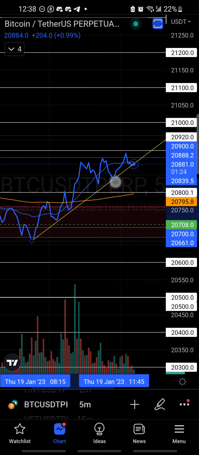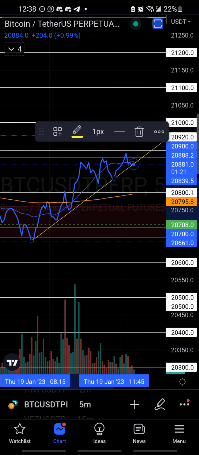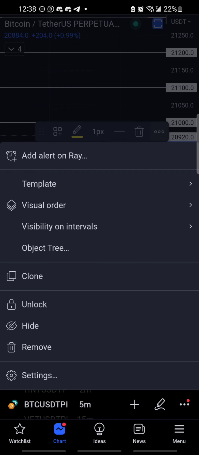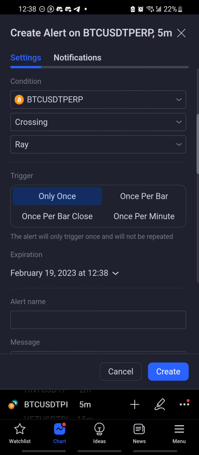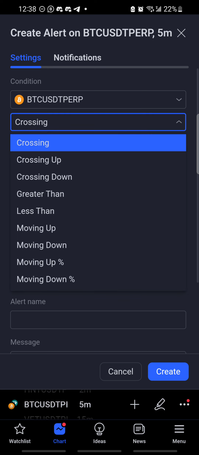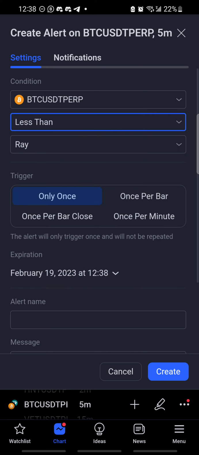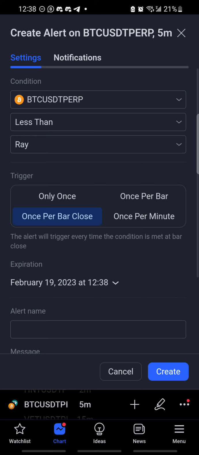So for this line, what I would do is click the three dots and set an alert on that line. And what I'm looking for it to do is for the price to be less than where that line is going through. And I want it to trigger this alert once per bar close. So when it closes below that line, or it's less than that line when it closes in this particular time period, because I'm drawing it on a 5-minute chart. So on a 5-minute chart, when it closes below or less than that line I drew, which is the ray, then send me an alert.